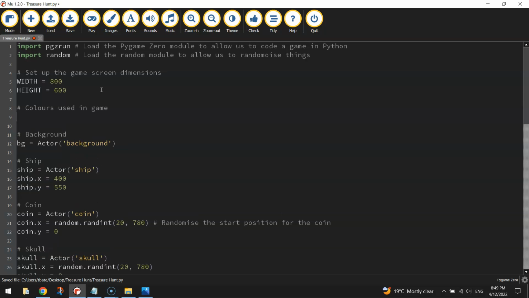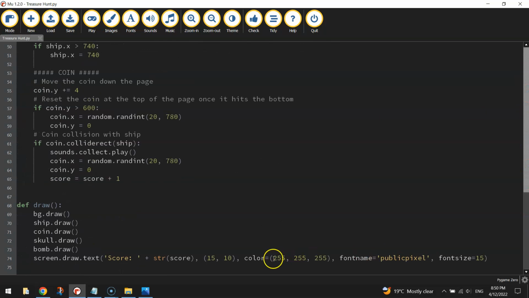Okay, and we're only going to be using the white for now, so I'm going to make a variable called white, and I'm going to set that equal to those three numbers, 255, 255, 255. So those values are now stored inside of this variable called white. Now down the bottom, where I've got color equals, I don't have to write those numbers anymore, I can just use white.